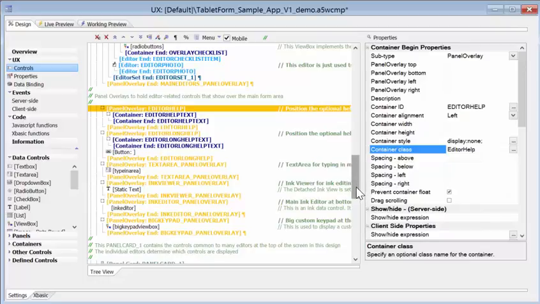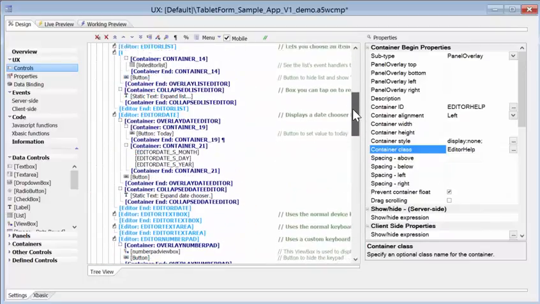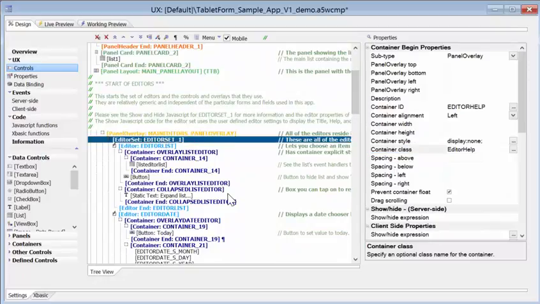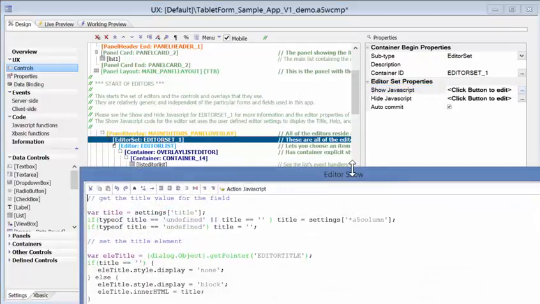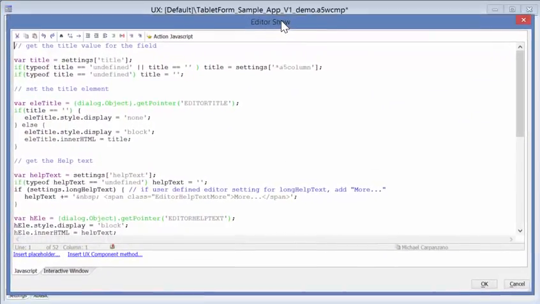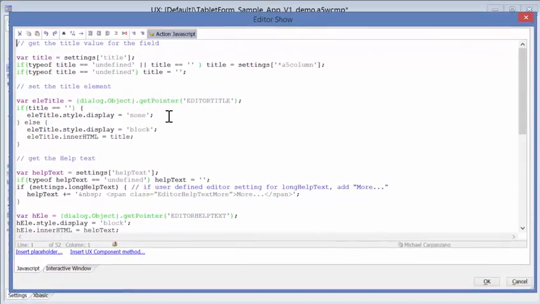So now let's look at the editor set. When any of the editor sets are put up, the show JavaScript, if we look at it, this is some standard stuff that you get when you use some of the built-in building.